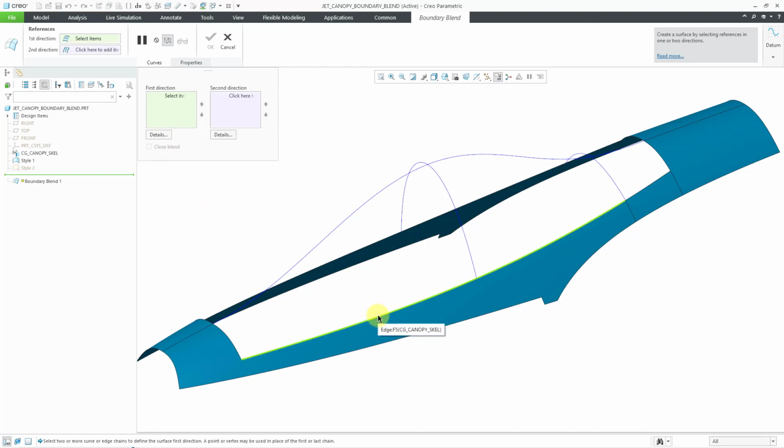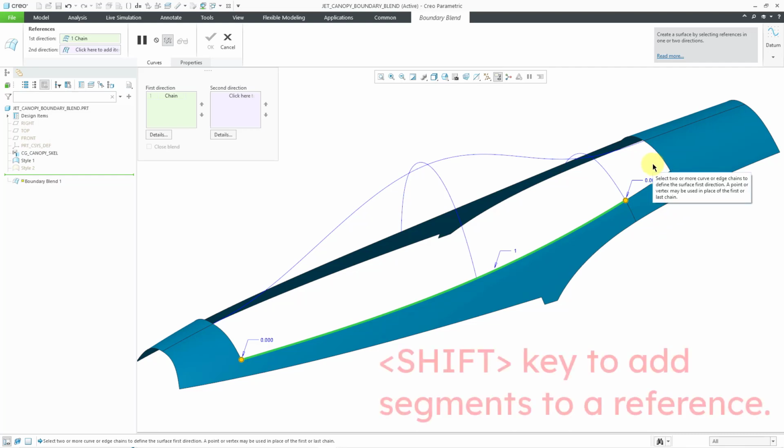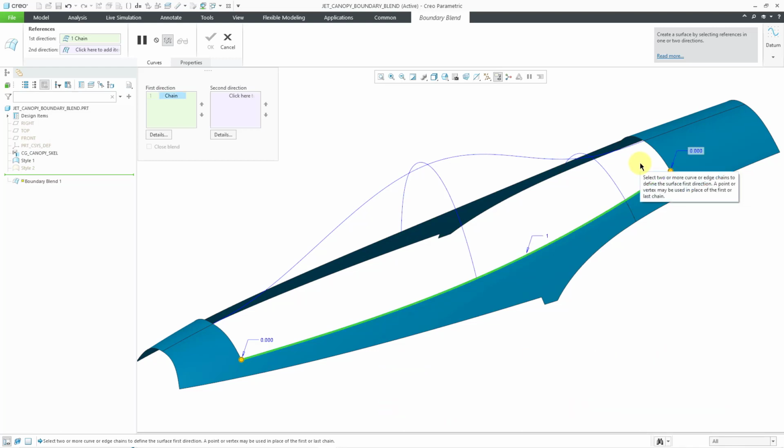I'm going to start off by selecting this edge in the model. And it's got a portion of the edge. I want it to also include this portion over here. And so now I'm going to hold down the Shift key. And the Shift key allows me to add that other additional edge to my first curve. So it is the Shift key in order to build up a surface.